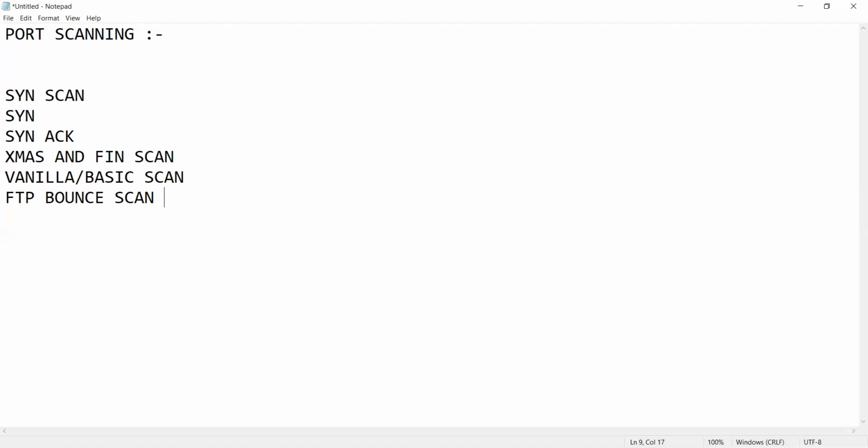Next comes the sweep scan. A sweep scan can be used to ping the same port across collective networks, identifying which systems on the network are active. So these are the port scanning techniques. Now our next topic is the URL filtering technique.